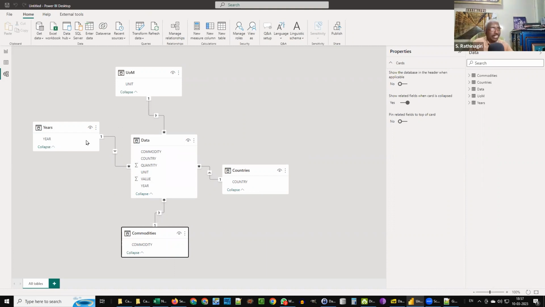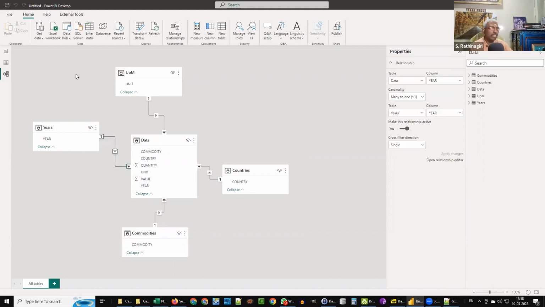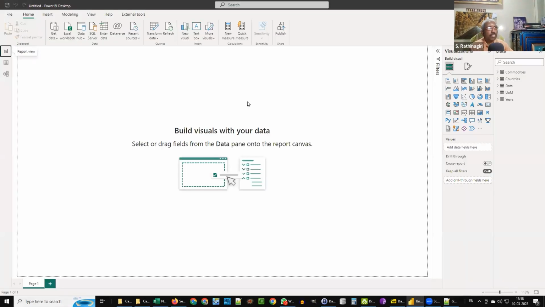If it is not connected, then we have to connect, like this year is equal to this year. Let me show you at least one. Maybe you are already well versed in Power BI, so I'll quickly go through some kind of analytics now. Let me go to the report view. So straight away we can start preparing the visuals.